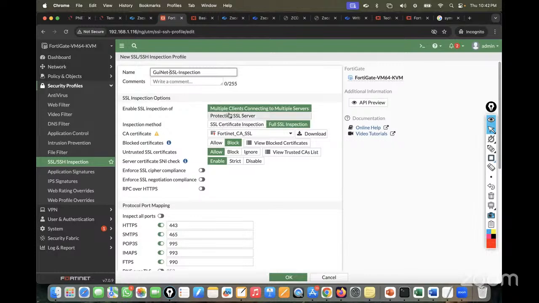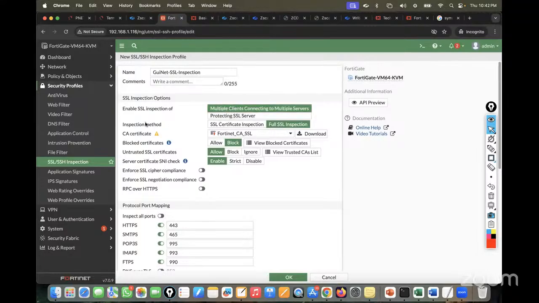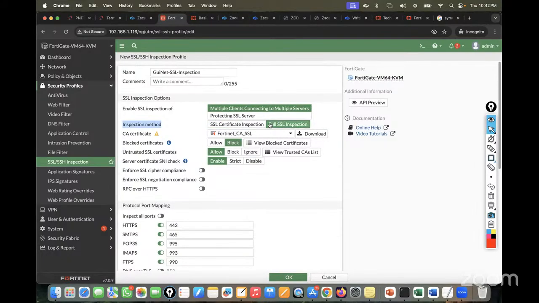It is going to ask to enable SSL inspection for multiple clients connecting to multiple servers. That's correct. If you want to protect any server, that's fine, but this is the recommended option. Now it's asking what inspection method you want to use: full inspection or certificate inspection. We require full inspection, then it's going to work.